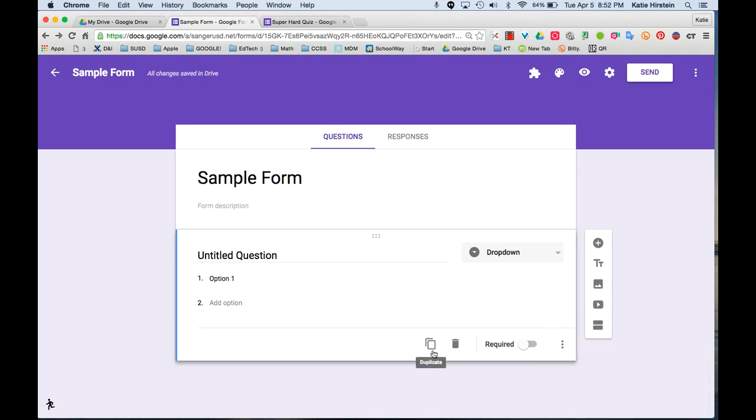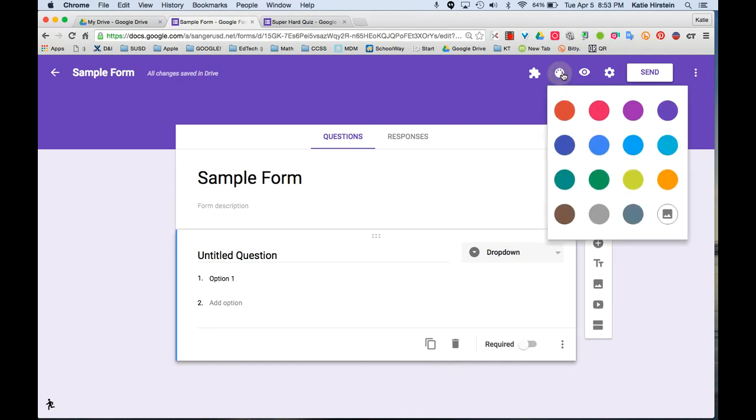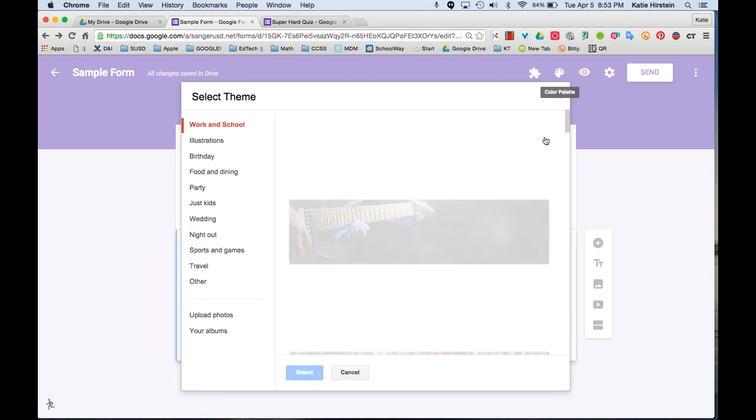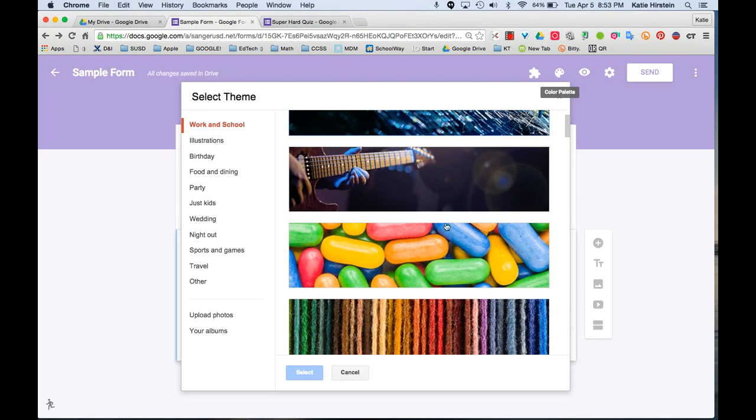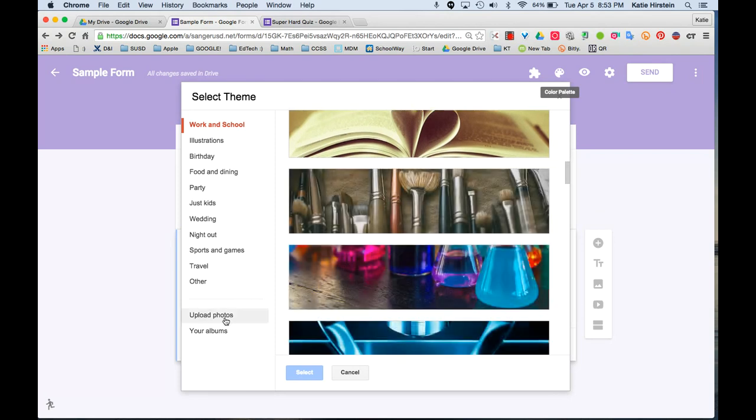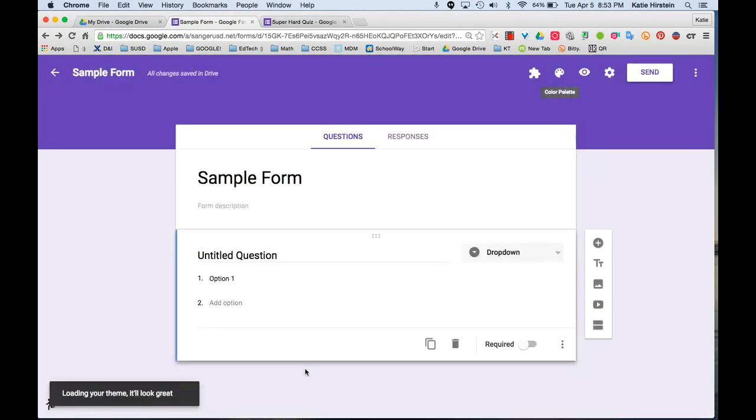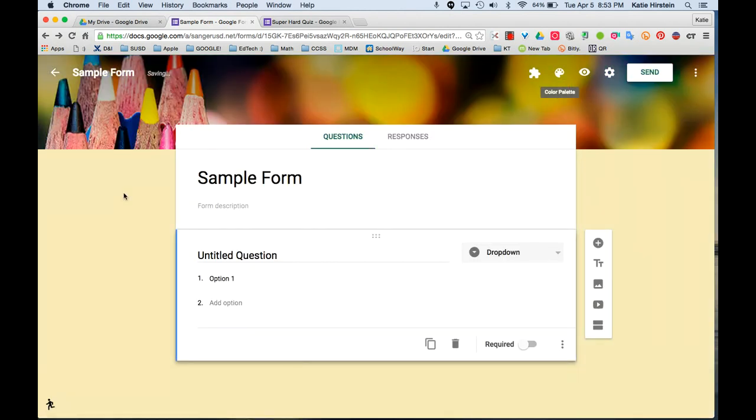The buttons here, this duplicates the question, this deletes it. You can toggle whether it's required or not. As far as the look, you can choose a different color palette. You can also, with this picture, it'll ask you to upload your own image, and then it automatically configures the color palette based on that. So you can choose from any of these, or you can upload a photo down over here. So I might choose a fun one, like those colored pencils. And you might see that the background here changed to match that.